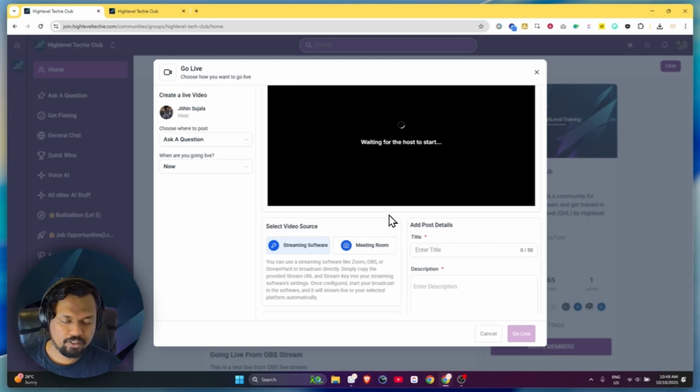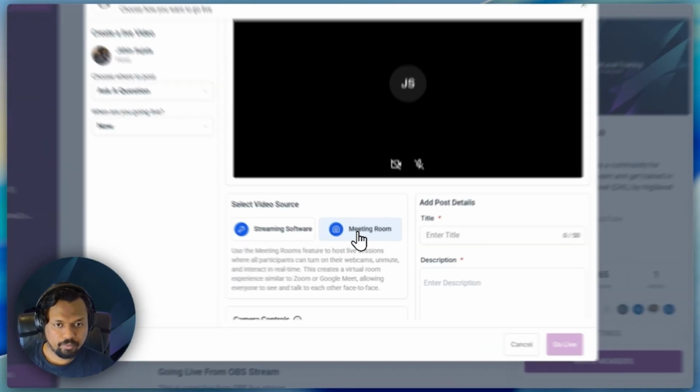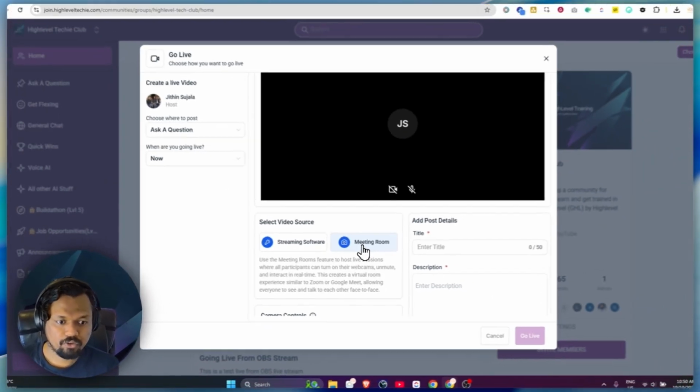Anyway, this is the first stage of this product, and I'm pretty sure this is going to improve a lot. It's already very good, and it's going to improve a lot in the coming days as well. But I would probably stick with meeting room from my experience so far.